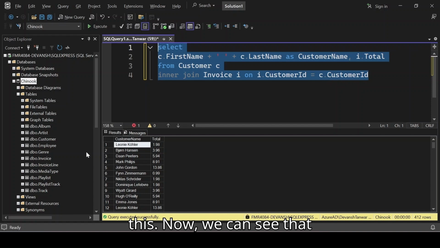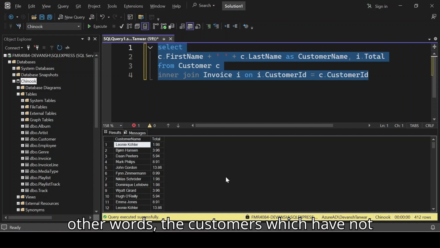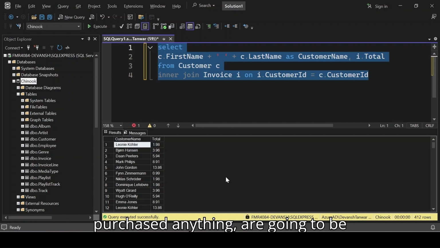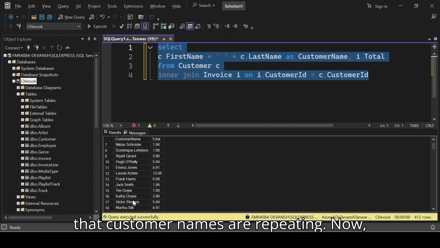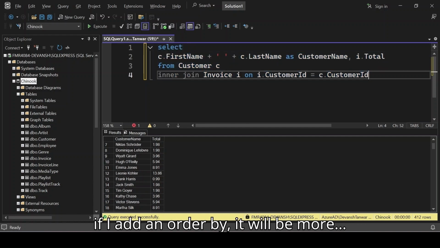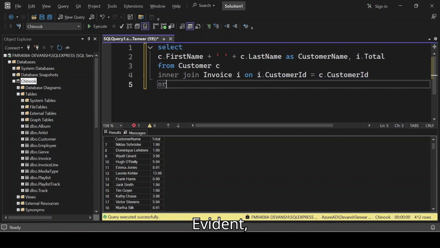Now we can see that each customer is attached to all of their invoices, and because we have this join condition, the customers which do not have their customer ID in the invoice table, or in other words, the customers which have not purchased anything, are going to be filtered out. Now if we take a look at the result, we can see that customer names are repeating. Now if I add an order by, it will be more evident.